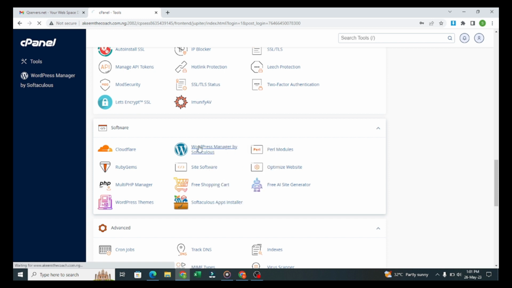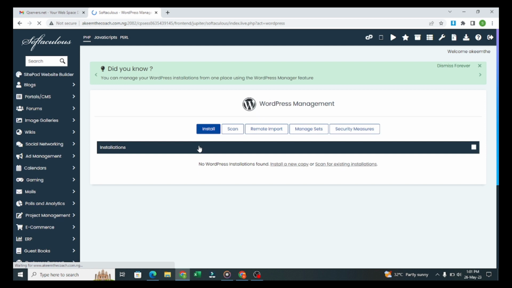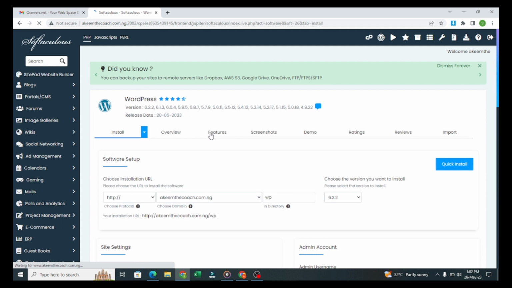I'll just click on it and open it. I don't want to open it in a new tab. Now you'll come here. So once you come here, you click on install.